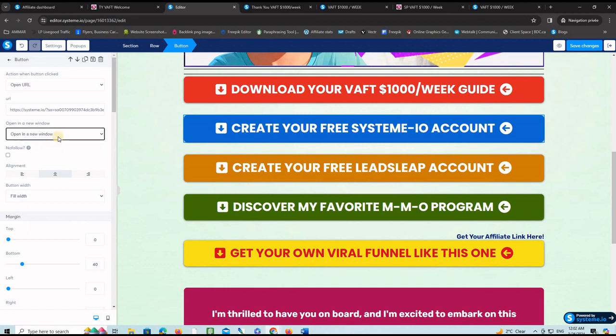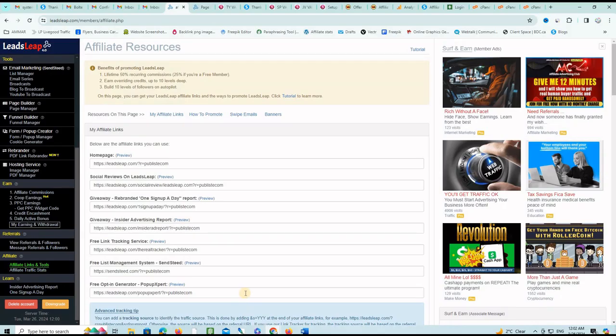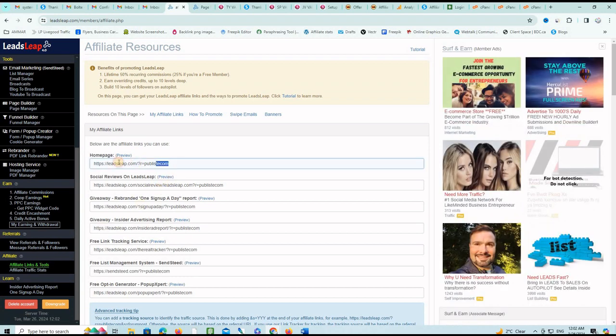Open in a new window and then make sure you hit the save button on the top right side. Click the save button. Now your affiliate link is on this button. You do the same thing for the Leads Leap button here. Select this button, go to your Leads Leap account and then go to this section where it says affiliate links and tools and copy the main affiliate link.